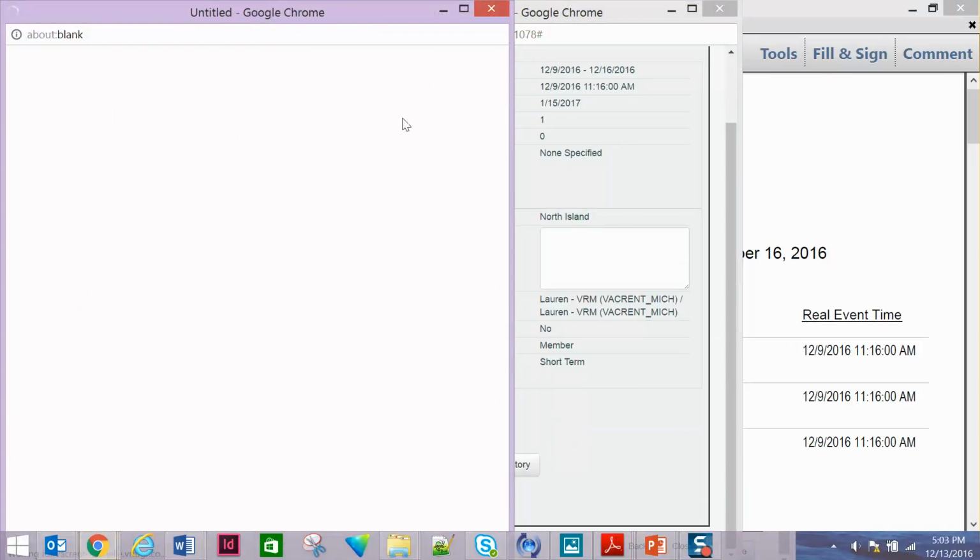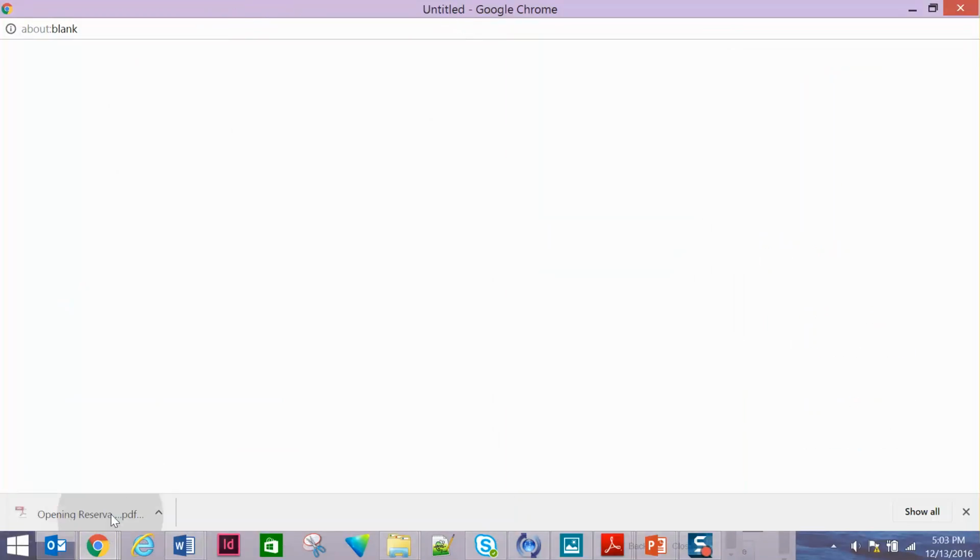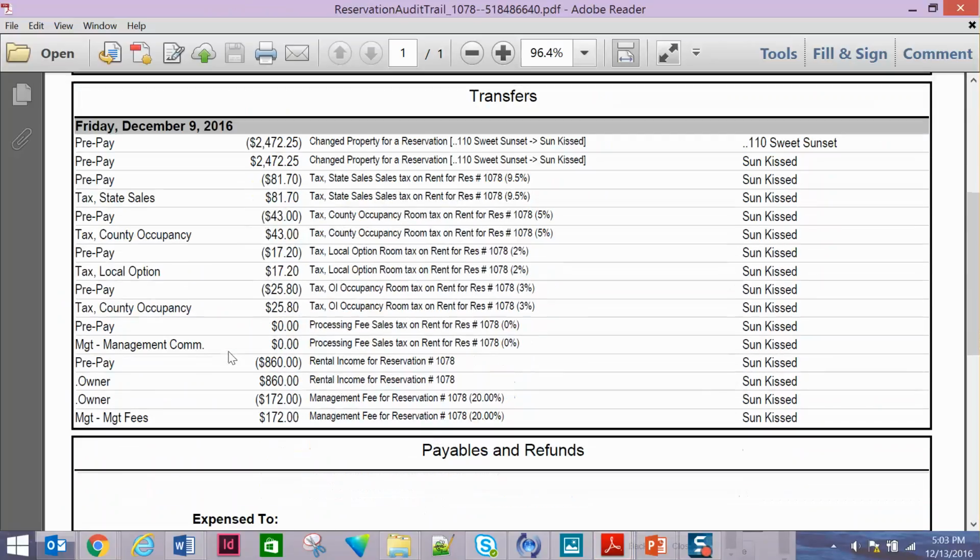When you view the audit trail, you see that the owner received $860 as the rental income, and the management fee for this reservation was 20% of the $860, so the company received $172.